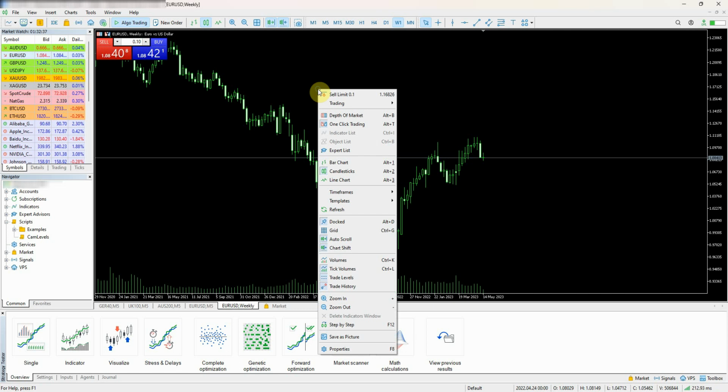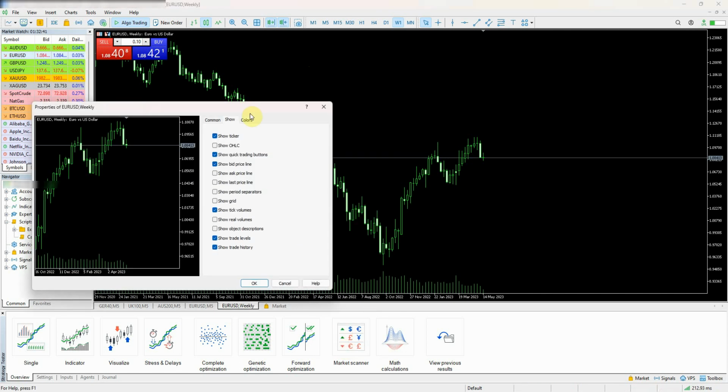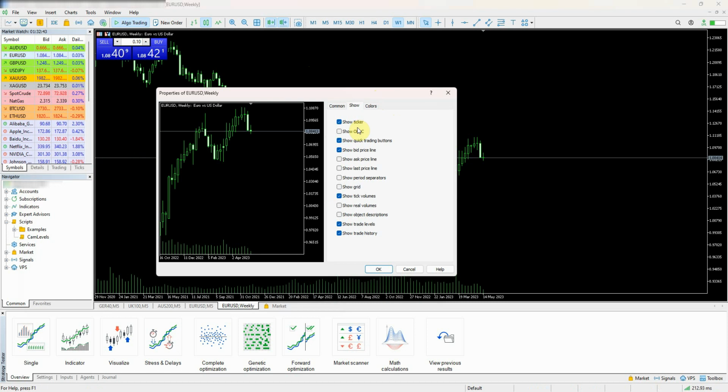To change the appearance of the charts, we can just right click, go properties, and what we want to do is often I will go show ask price so you can see the spread visibly.